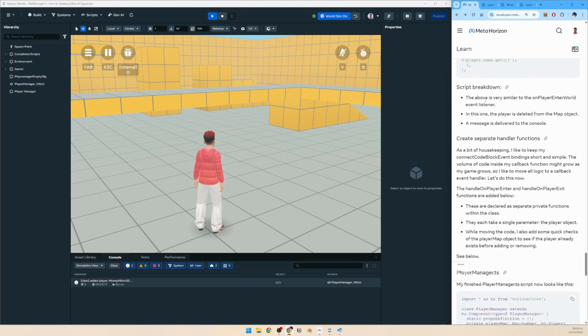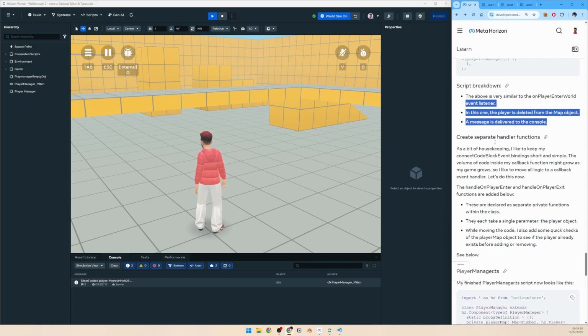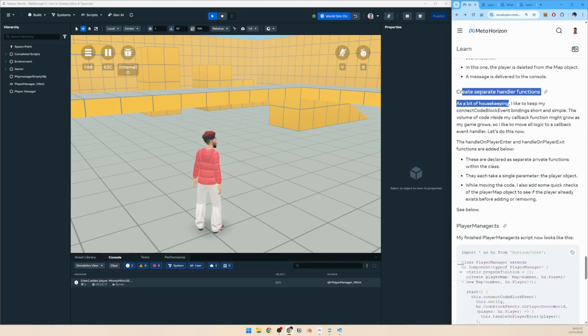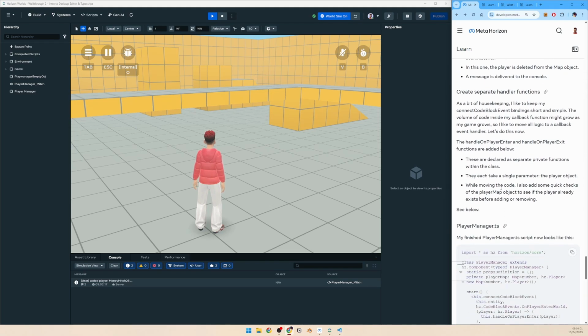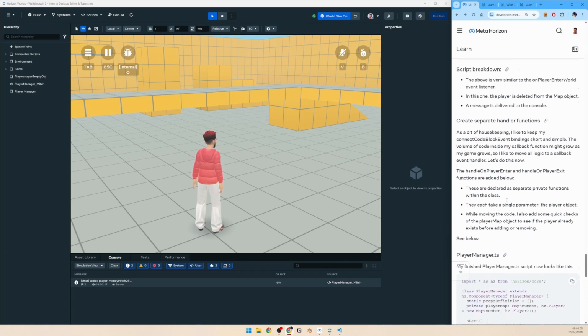Script breakdown. The above is very similar to the onPlayer event world event listener. In this one, the player is deleted from the map object. A message is delivered to the console. So the exact same, except it's someone leaving. Create separate handler functions. Right, this is where it gets a bit complicated in my opinion.